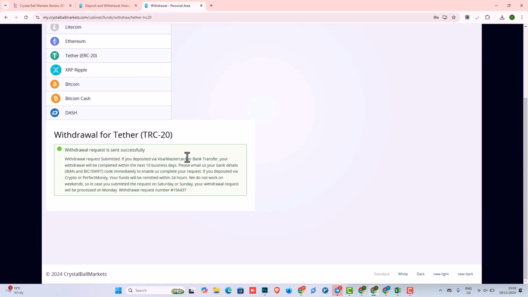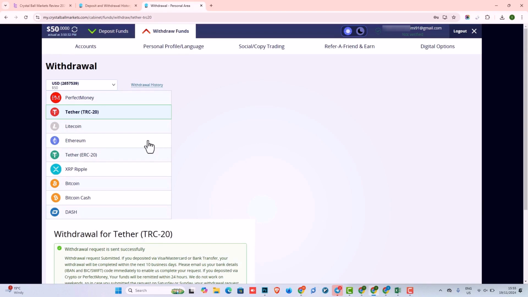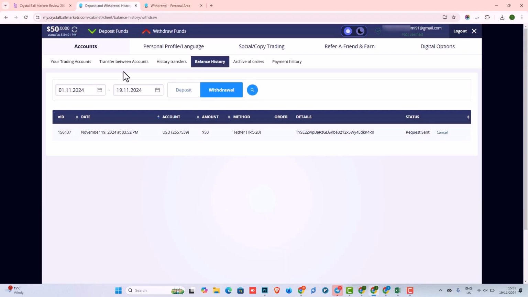Your withdrawal request has been successfully completed and you can check the details related to the withdrawal from the trading cabinet in your account and the balance history in the withdrawal section.